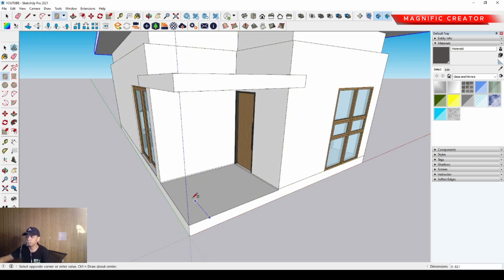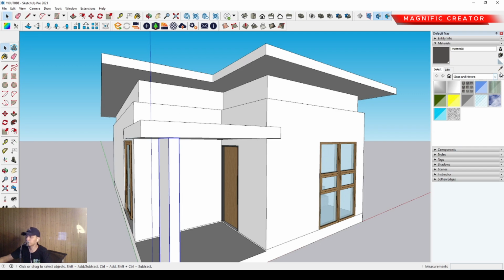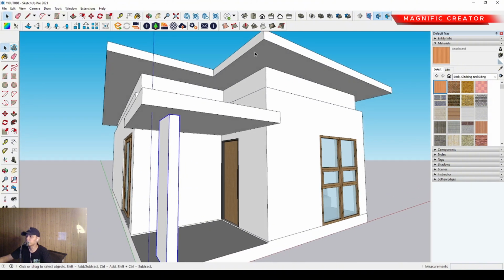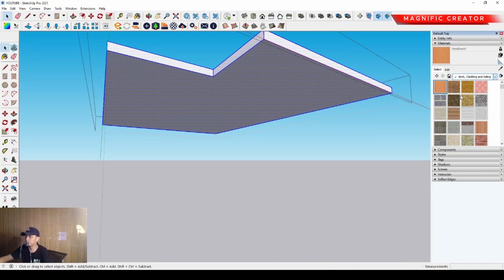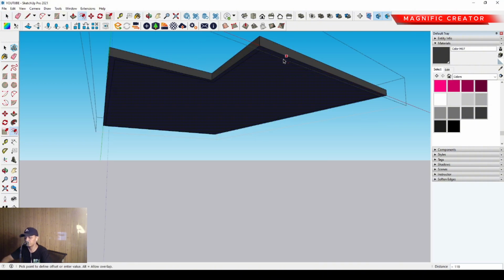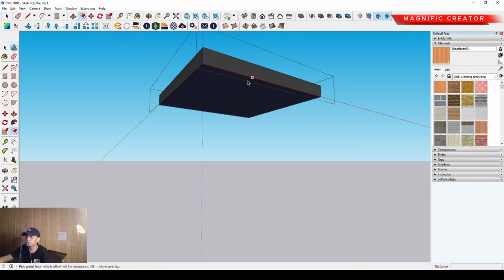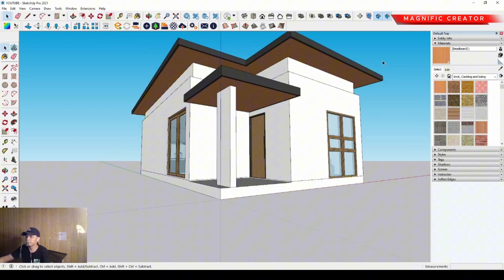Then we can set another support column over there. Okay, and then we can make another roof element. We can use for the cladding, use this. Maybe we can set it for the black color first. Then we can offset it inside around 50 millimeter, and then we can set the brick cladding material first. Then we have offset it 50 millimeter and set the cladding.